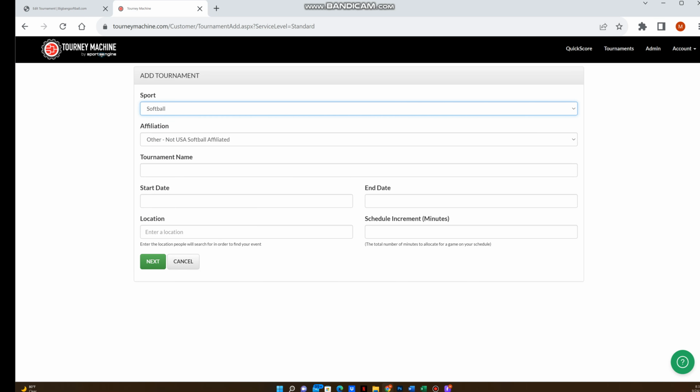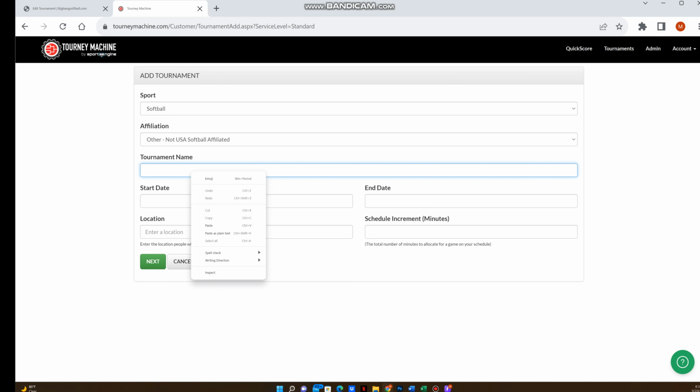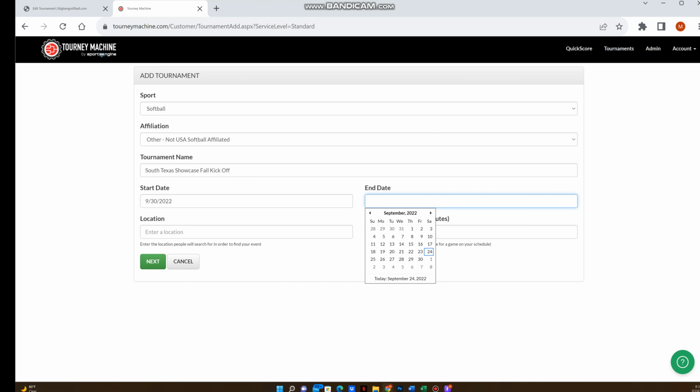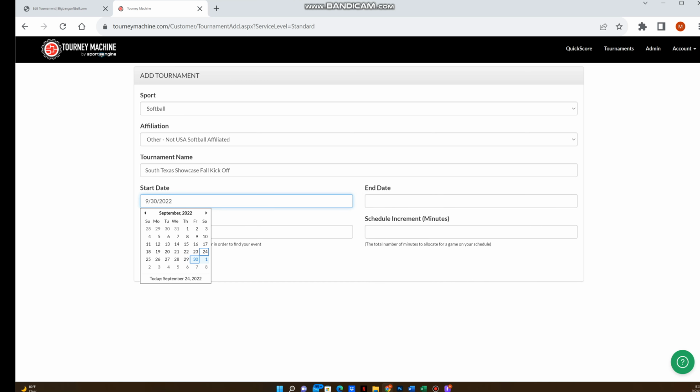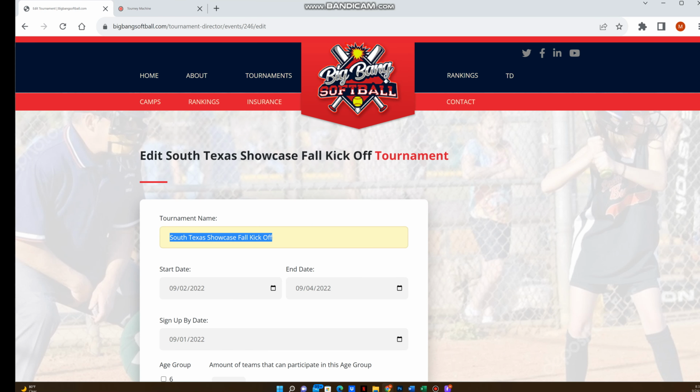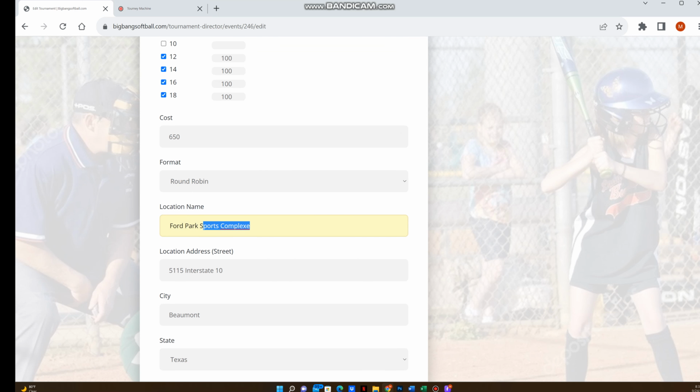This is not going to be affiliated with USA Softball. Here I'm going to place the tournament name. The start date, I'm just going to make a start date for next weekend on the 30th. And end date, well, I'm going to make this a one-day event on Saturday the 1st, and the end date will be on the 1st. Location, I'm going to grab all that information from my tournament that I have set up on the Big Bang website.